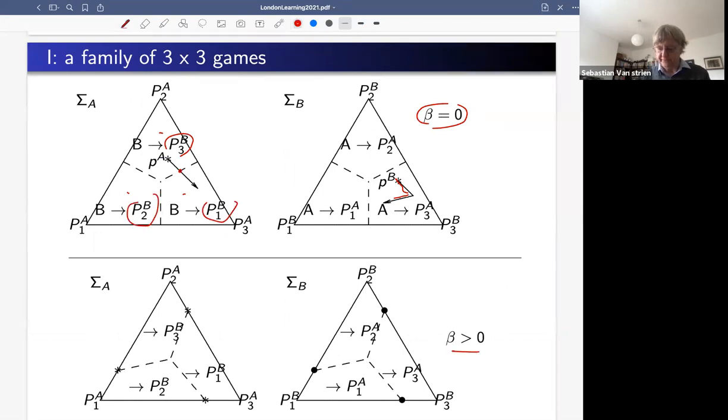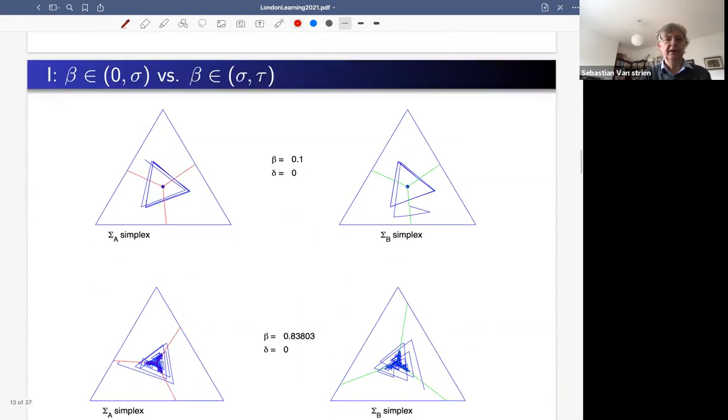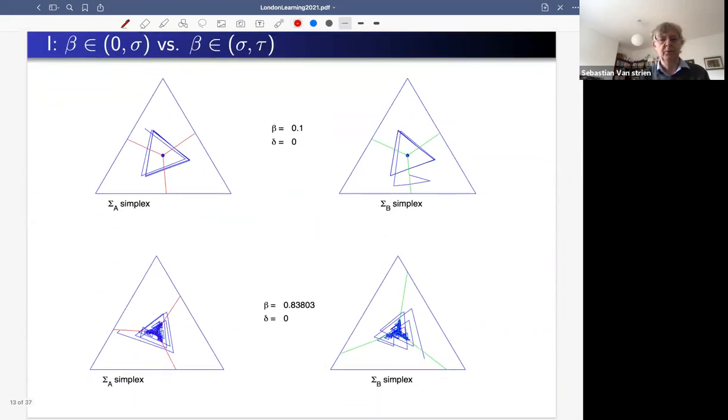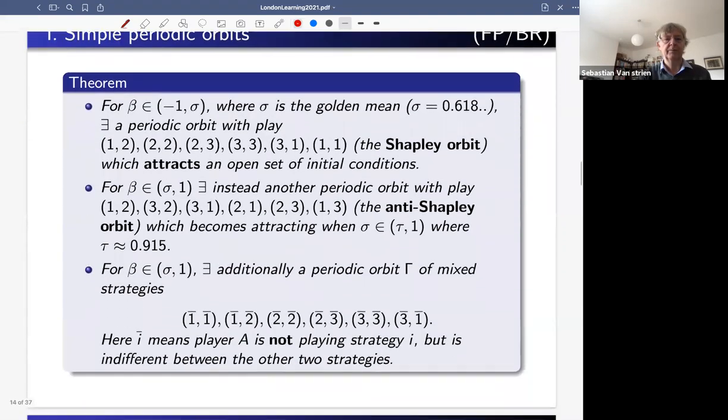And as beta changes, the angle of these indifference lines changes. So, for example, when beta is small, then we get this Shapley orbit, which I discussed before. But when beta is much larger, choosing a slightly different parameter, you get something else here. And there's this very complicated behavior that happens along these indifference lines. This is one of these indifference lines. And so let me formalize that a little bit more.